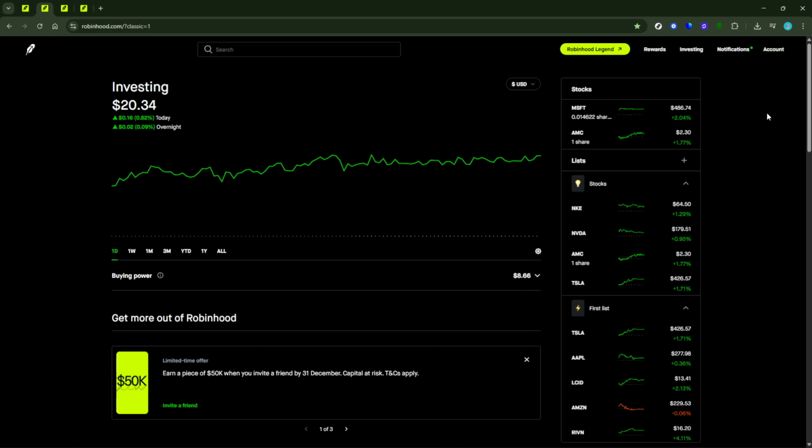Once you're logged in, take a look at the right-hand menu on the Robinhood dashboard. Here, click on the section labeled Portfolio. This will bring up an overview of all your current holdings, including any open options positions you might have. This is where you'll find the option contracts you want to manage.